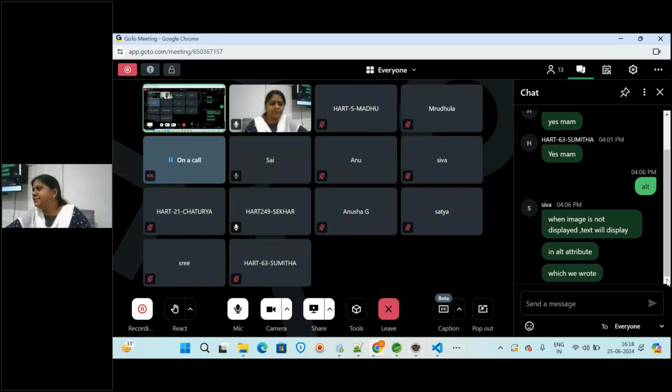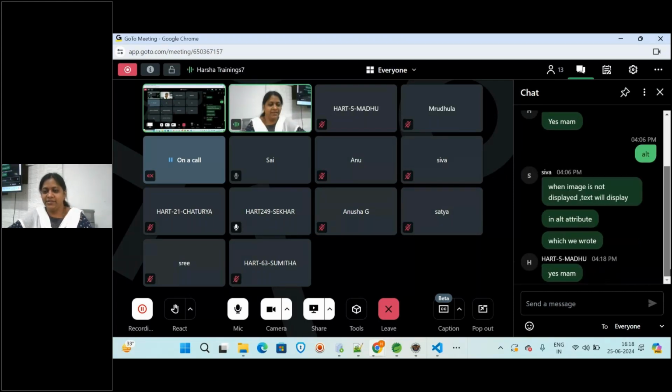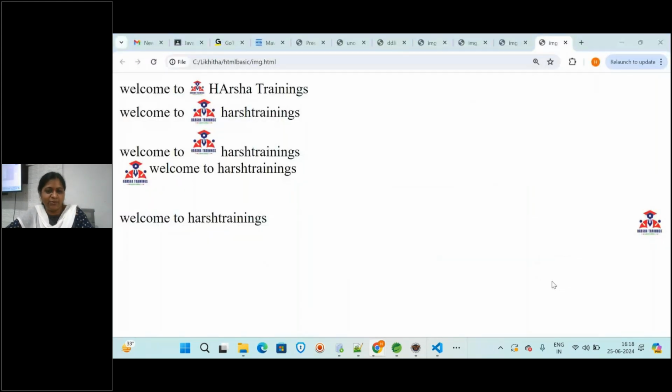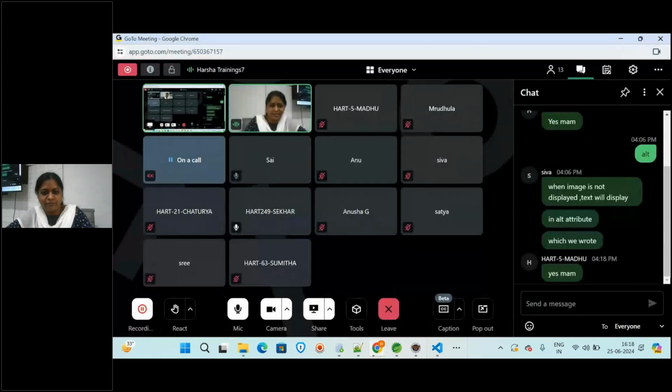Offline students, is it clear? Those who are sitting in the last, can you hear my voice? Am I audible? Okay. If someone wants, they can sit in the first rows. Is it clear? Okay, good, Madhu. So everyone, please reply. Can you hear me? Did you understand the image tag completely? How it is displayed? Any doubts? You can please let me know. All of you, please respond.